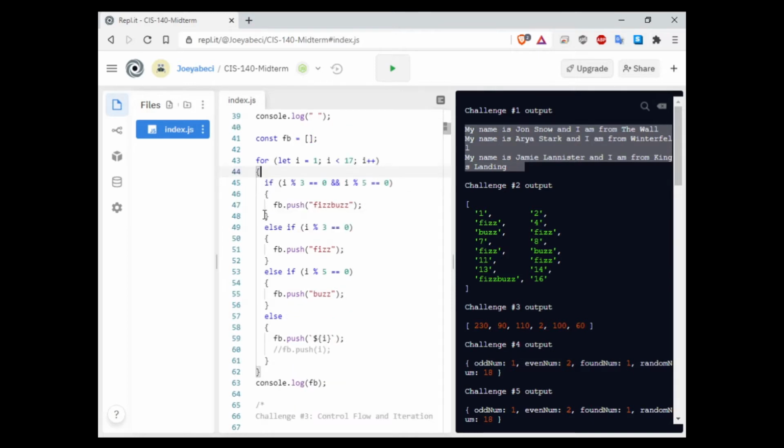And then it goes through each number and checks, is the number divisible by 3 with no remainders? If it yields no remainders, it's obviously divisible by 3. It then also checks, is this number divisible by 5? If we divide it and there's no remainders, it's divisible by 5. If it's both, it'll push FizzBuzz into the array.